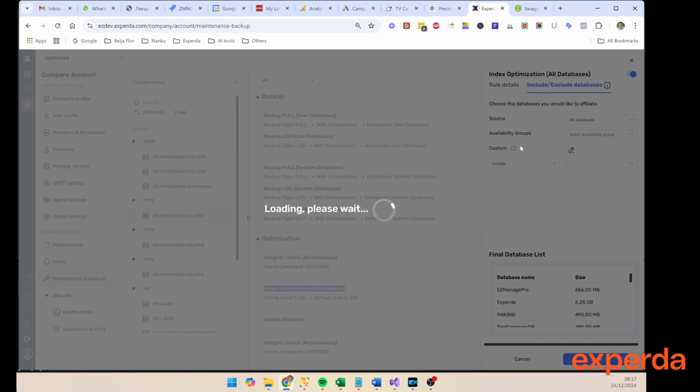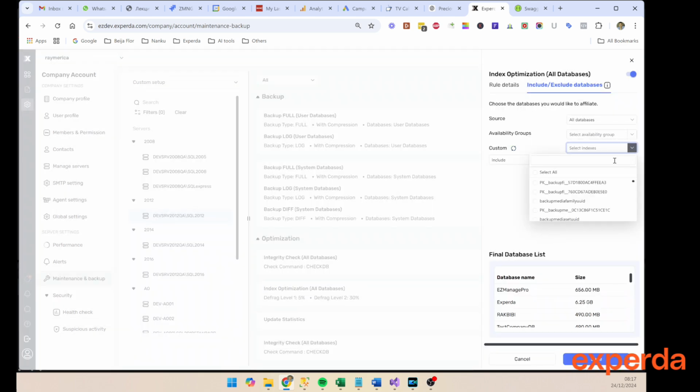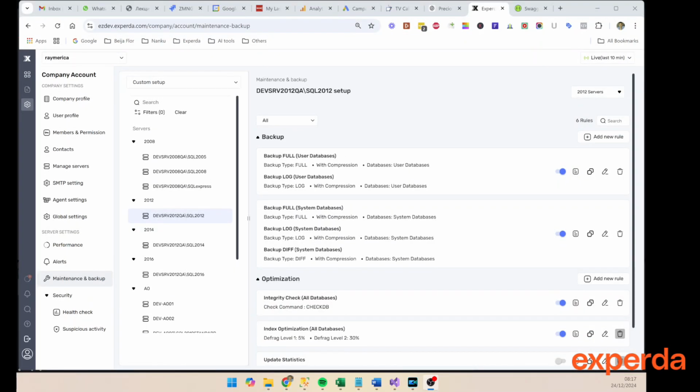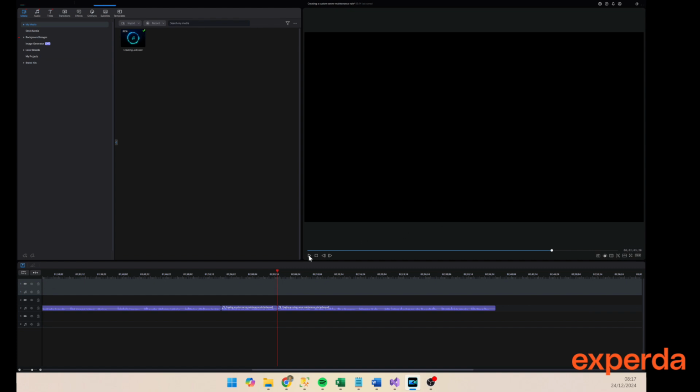In conclusion, custom maintenance rules provide the flexibility needed for detailed configurations tailored to specific servers and databases.